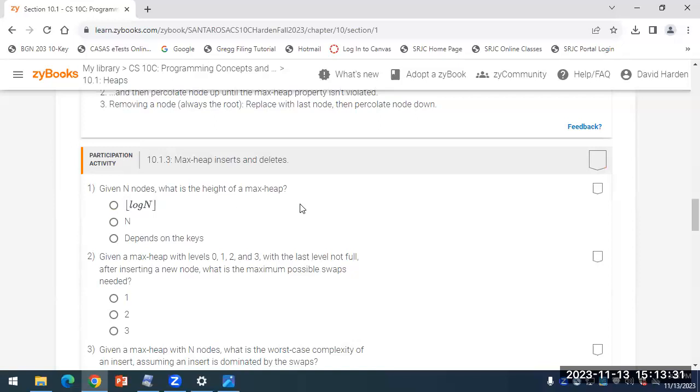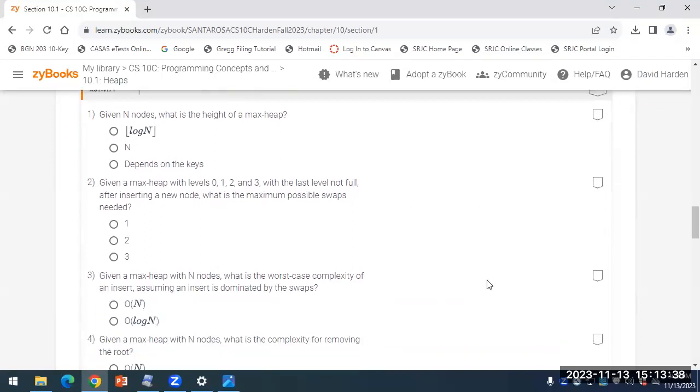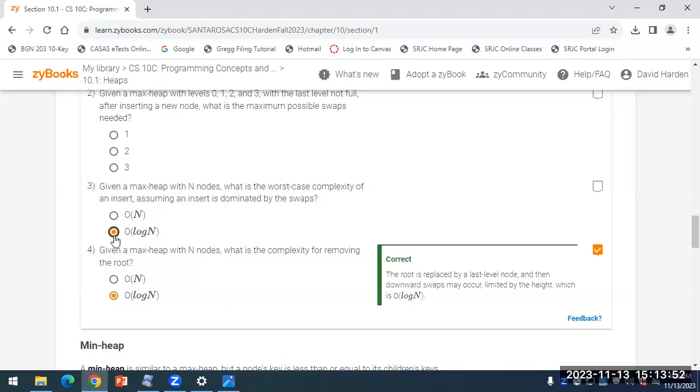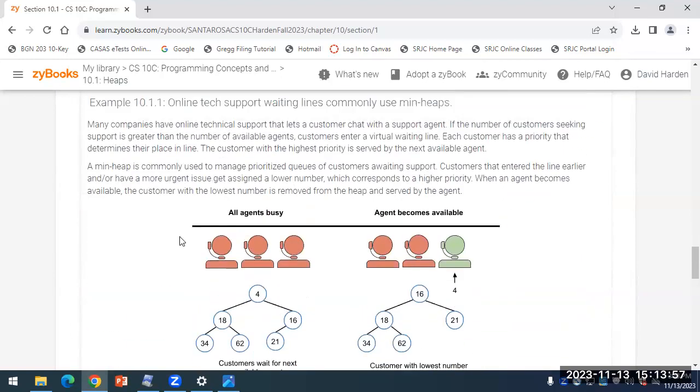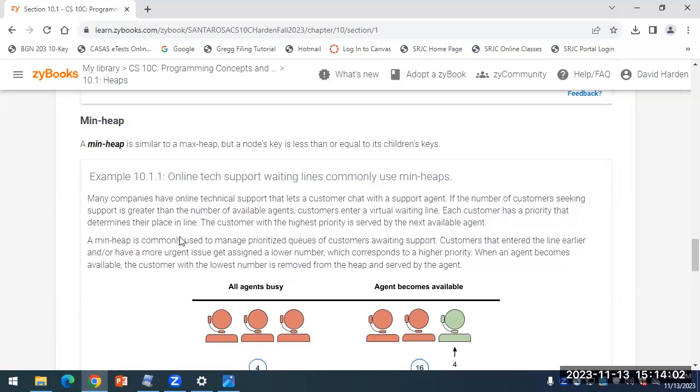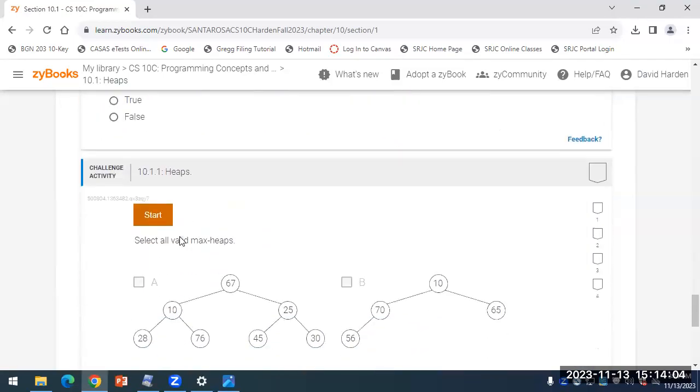The height of a max heap is always log n. Worst case complexity of insert is big O log n. Removing is big O log n. Let's just double check and make sure there's nothing tricky going on here. Okay. Min heap, same thing, just smaller on top instead of larger on top. I think I can skip over this.